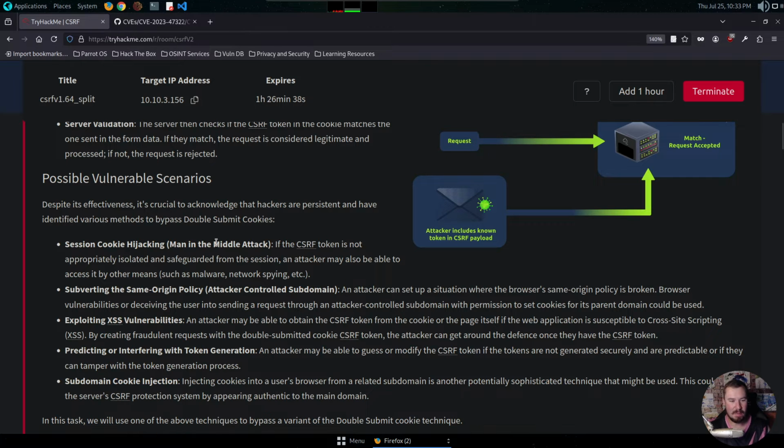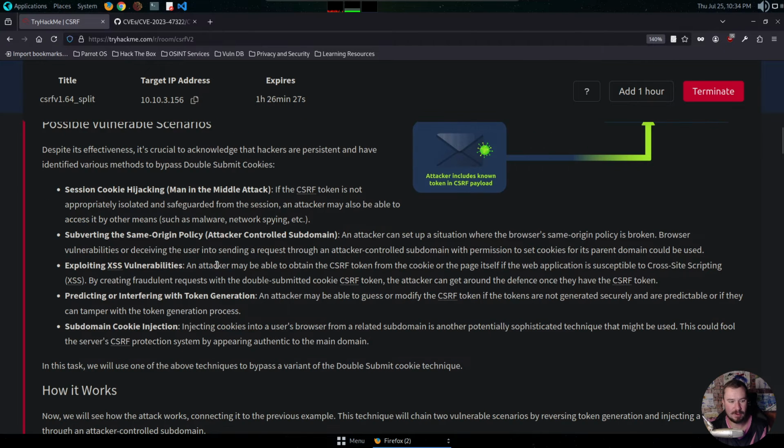Session cookie hijacking, man-in-the-middle attack. If the CSRF token is not appropriately isolated and safeguarded from the session, an attacker may also be able to access it by other means, such as malware, network spying, etc.